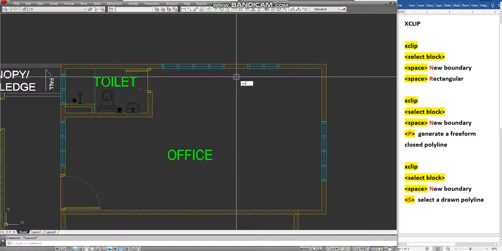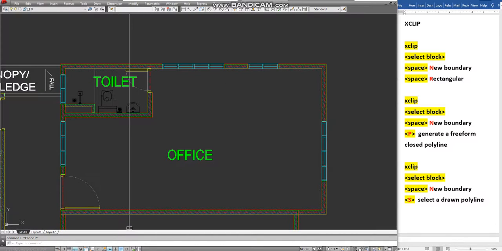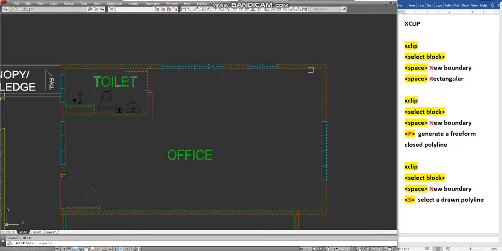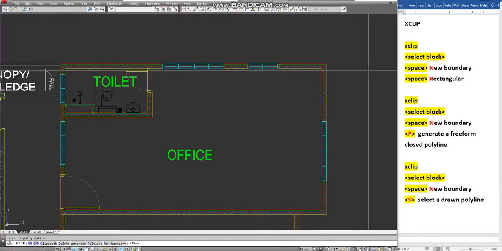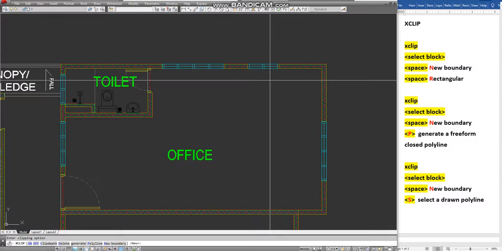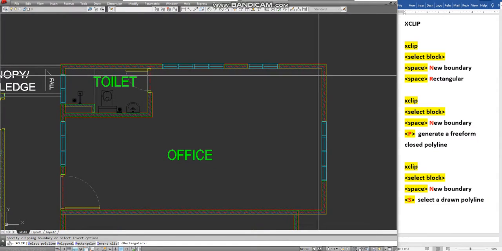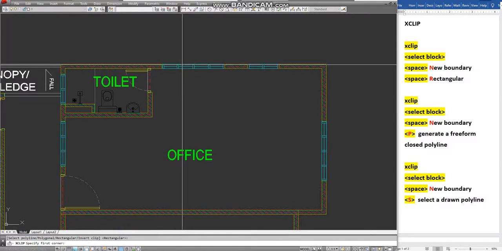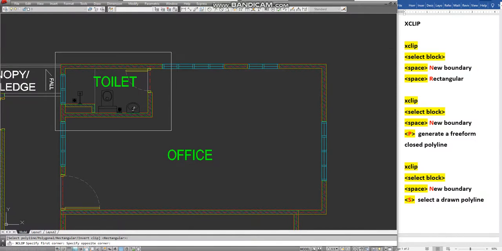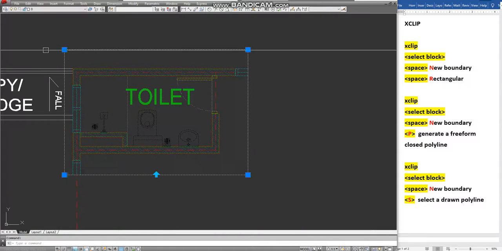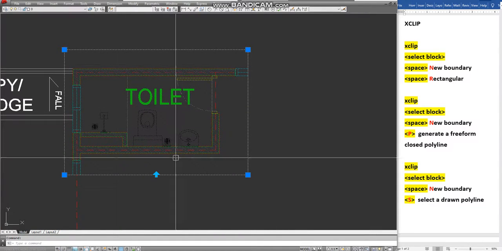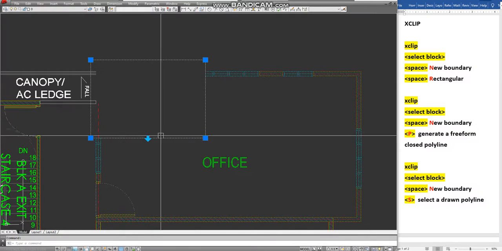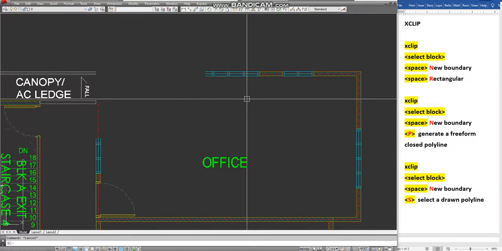You just type Xclip and select the block. You press space again for a new boundary, and press space again to draw a rectangle. For example, I want to clip to show only the toilet. As you can see, once I've drawn the rectangle, it only reveals the toilet. By clicking the arrow, it will show what is hidden.